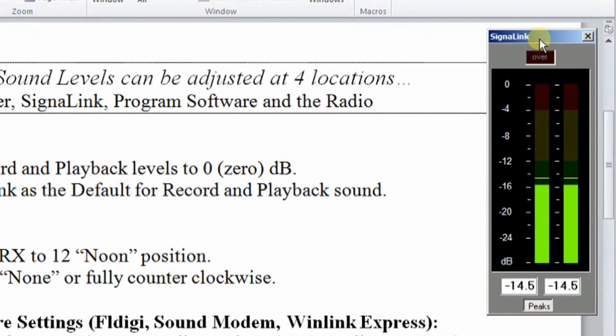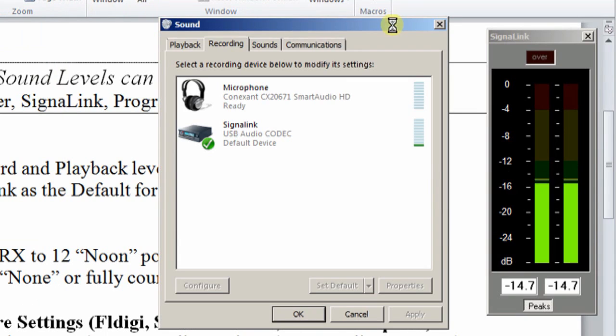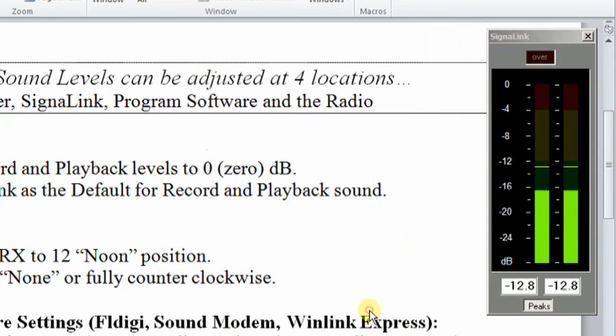I really like this. This lets me have a meter up and running all the time. Basically, it's showing me the same thing that I would see if I was looking at the recording sound level indicator. I can see what my levels would be, and I don't have to have the separate sound window up and operating. So again, if you compare these levels to these levels, that's basically what we're looking at here.